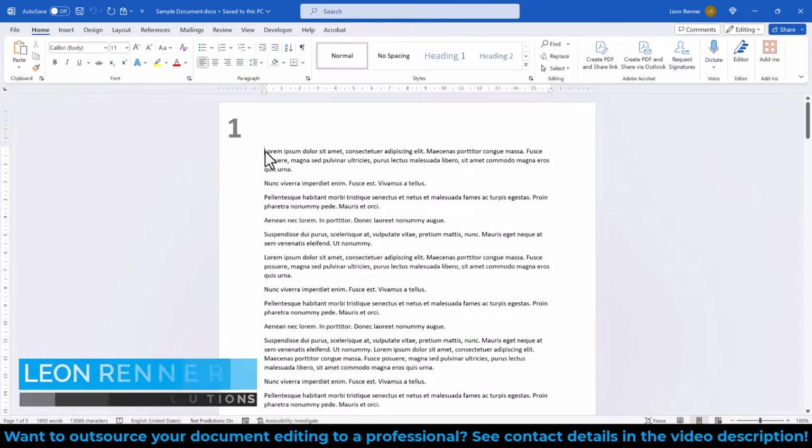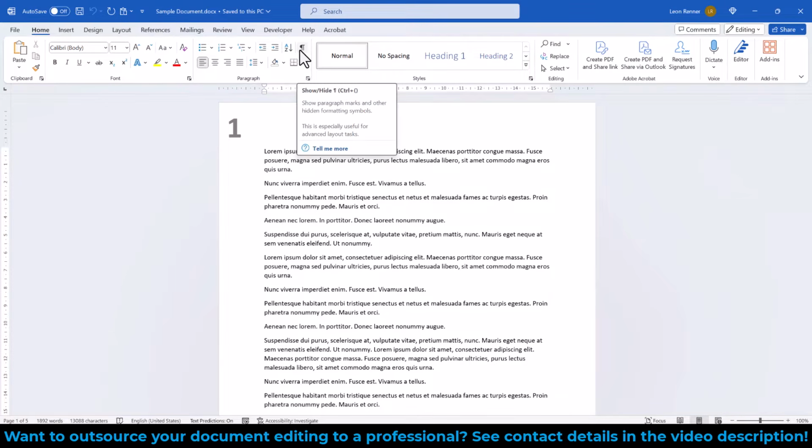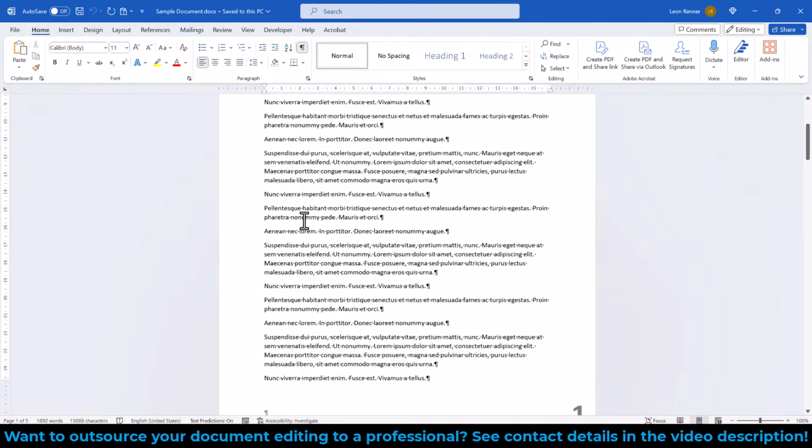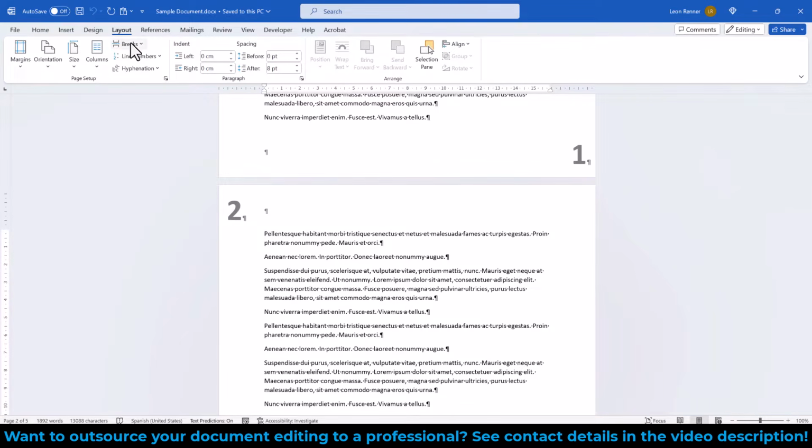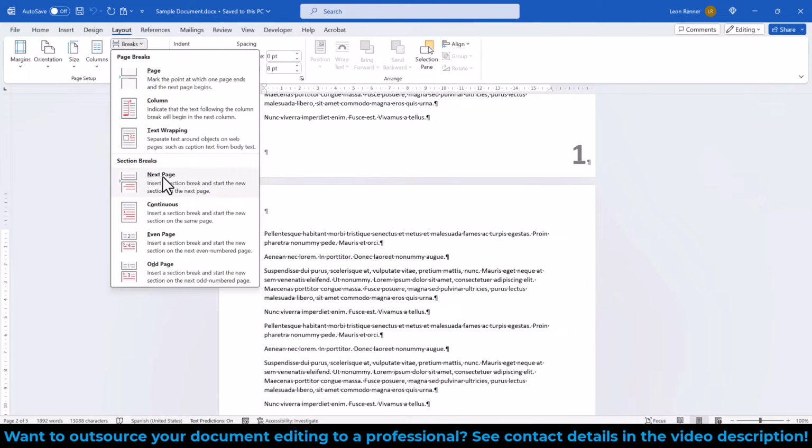To insert a different footer for each page in a Microsoft Word document, we first of all activate the formatting symbols in the paragraph section. Then we click at the very beginning of the second page, go to the Layout tab, click on Breaks, and insert a Next Page section break.